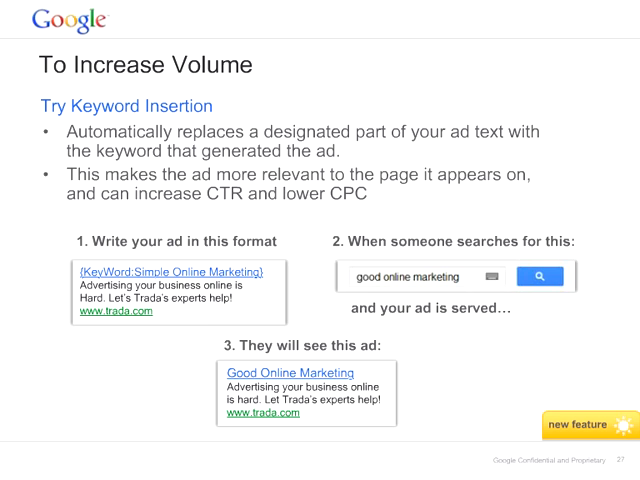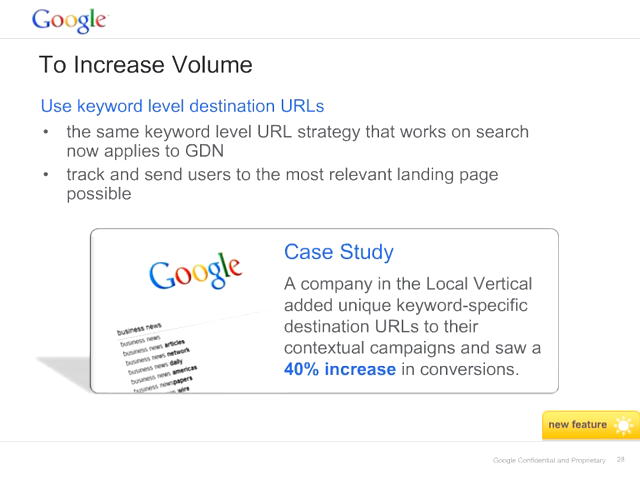Similarly, again, just like on search, you can now use keyword-level URLs with display keywords to send users to your most relevant landing pages. Particular verticals that benefit from this strategy include retail, local, and travel. One client in local saw that adding destination URLs to send users to the most relevant pages on their website led to a large increase in conversion volume.